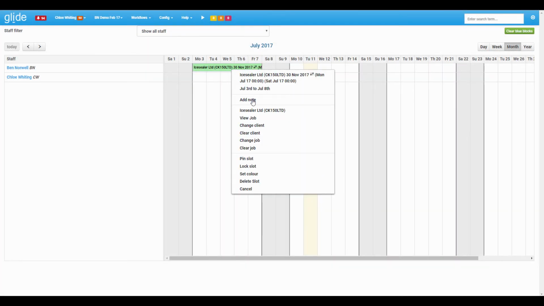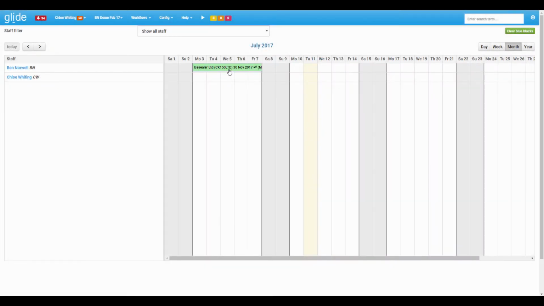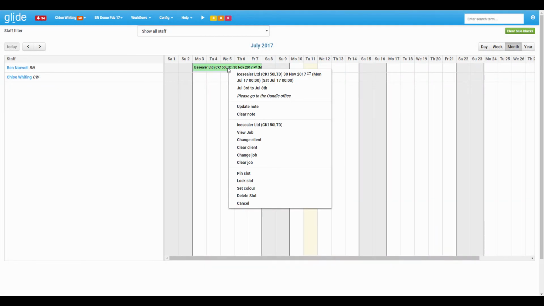You can also add a note. So we can make a note, for example, please go to the handle office. Okay. And if anyone clicks on this, they'll be able to see that note in there. What else can we do? We can obviously make changes to the job or the client.